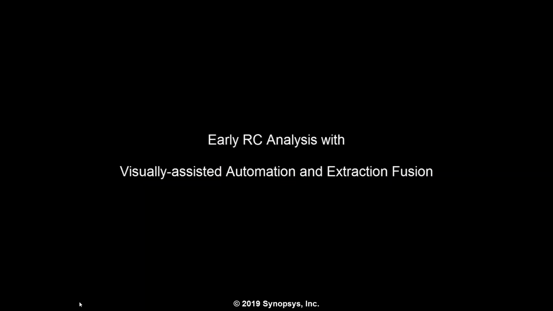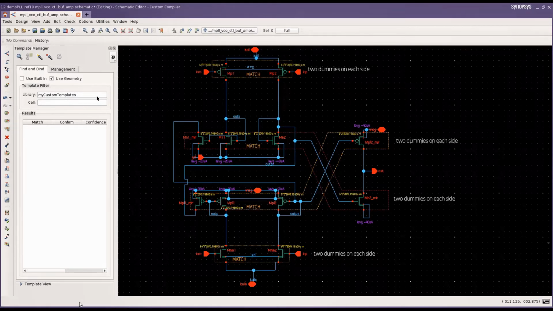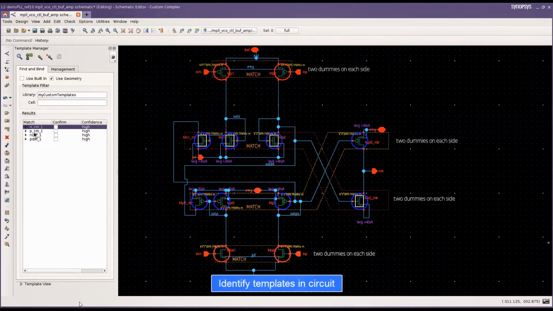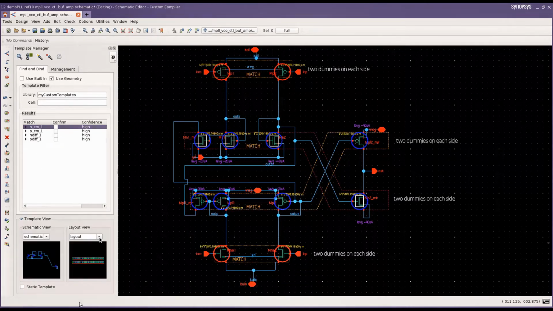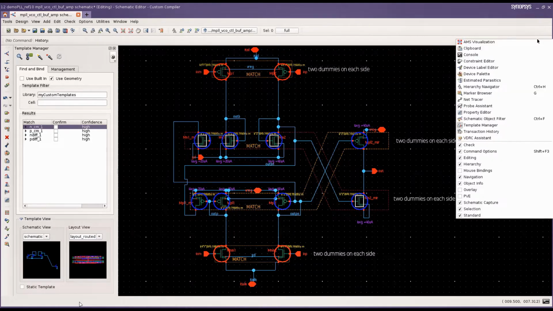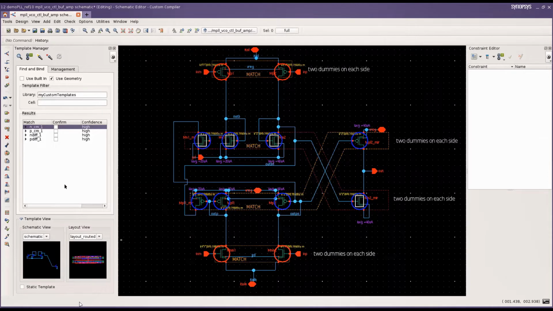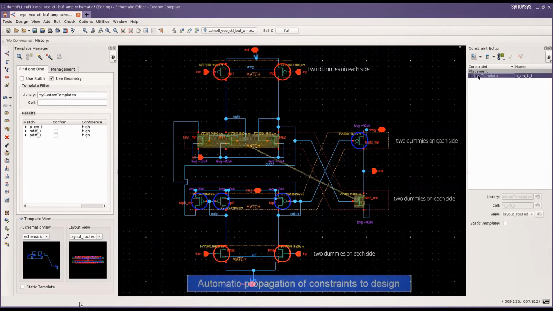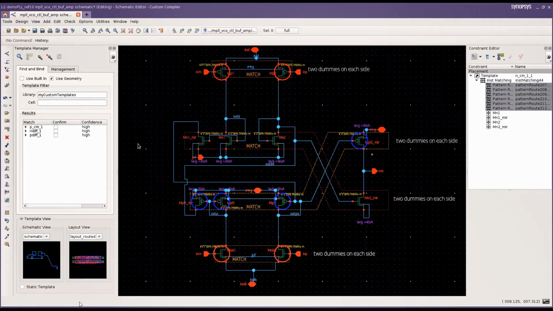I'm going to take you through the steps of early electrical analysis with visually assisted automation and extraction fusion technology. This is a VCO control amplifier, and I'm browsing the templates available in the library. And it has found 4 matches of different subcircuits. In the template view, you can see the different layouts available, and you can pick and choose the one that best fits your need. Next, you add it to your design, and constraints are automatically transferred from templates to the design.